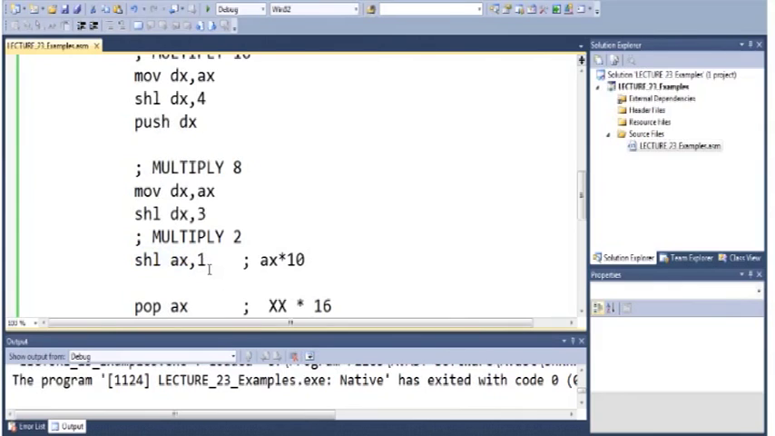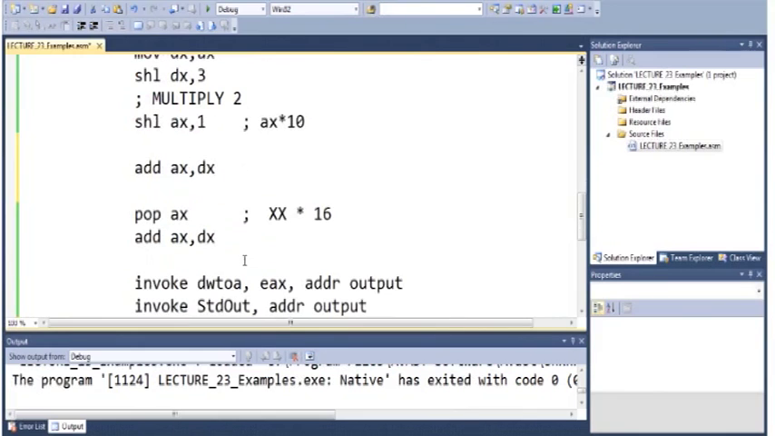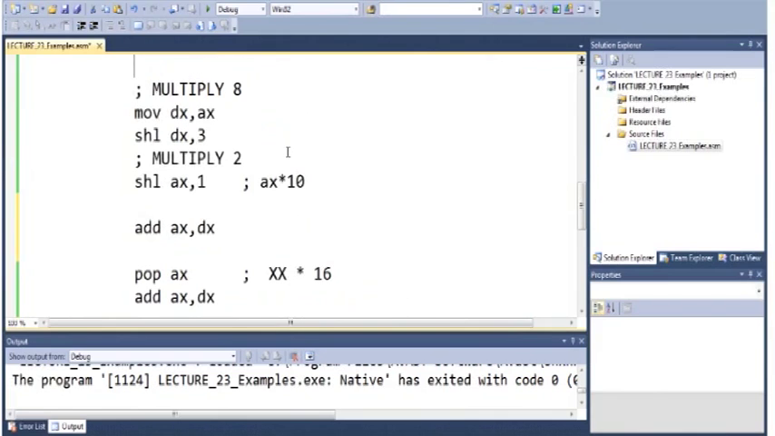Now what we have to do next is, when we multiply AX with 1, we have to add before performing this one. So we multiply AX, and now we have to add here: add AX, DX. So it has been added here, and now this is the complete multiplication. This is multiplied by 2.